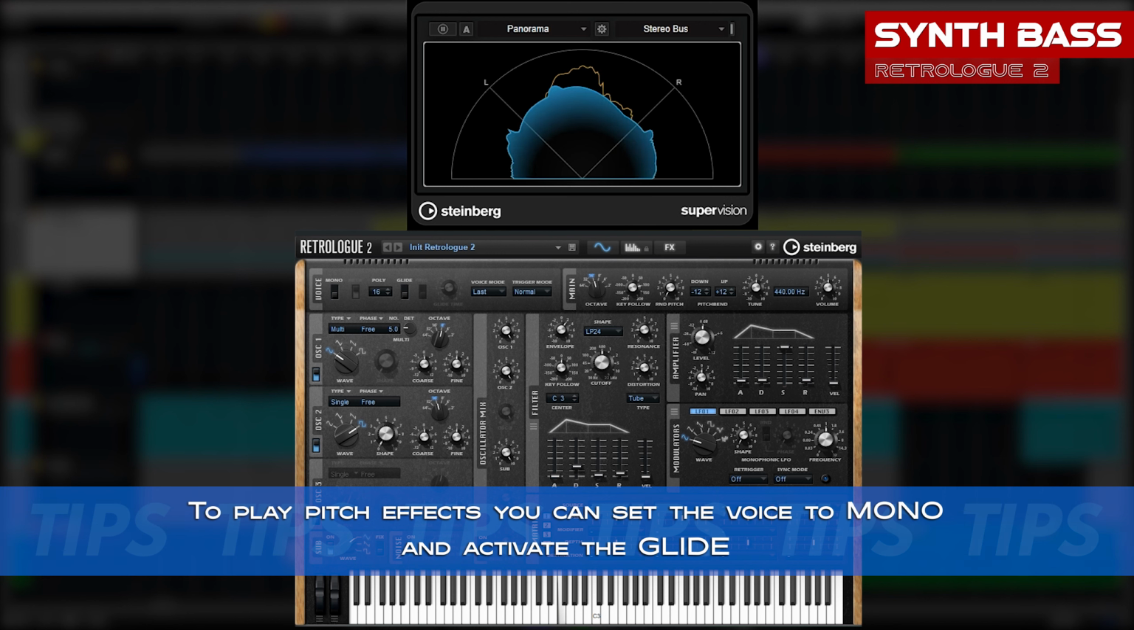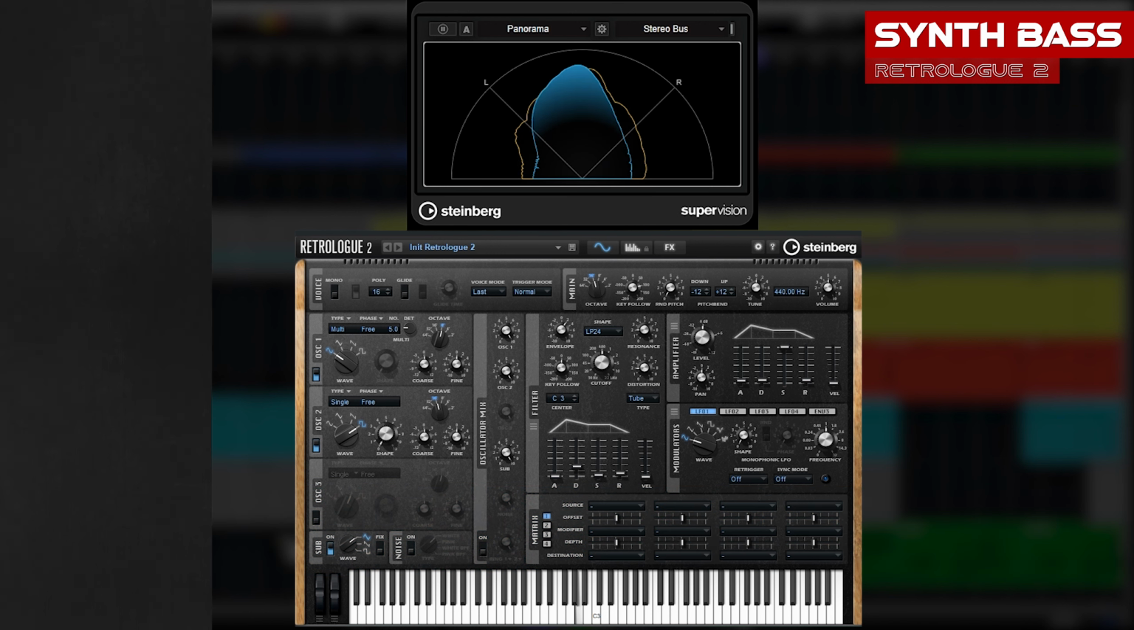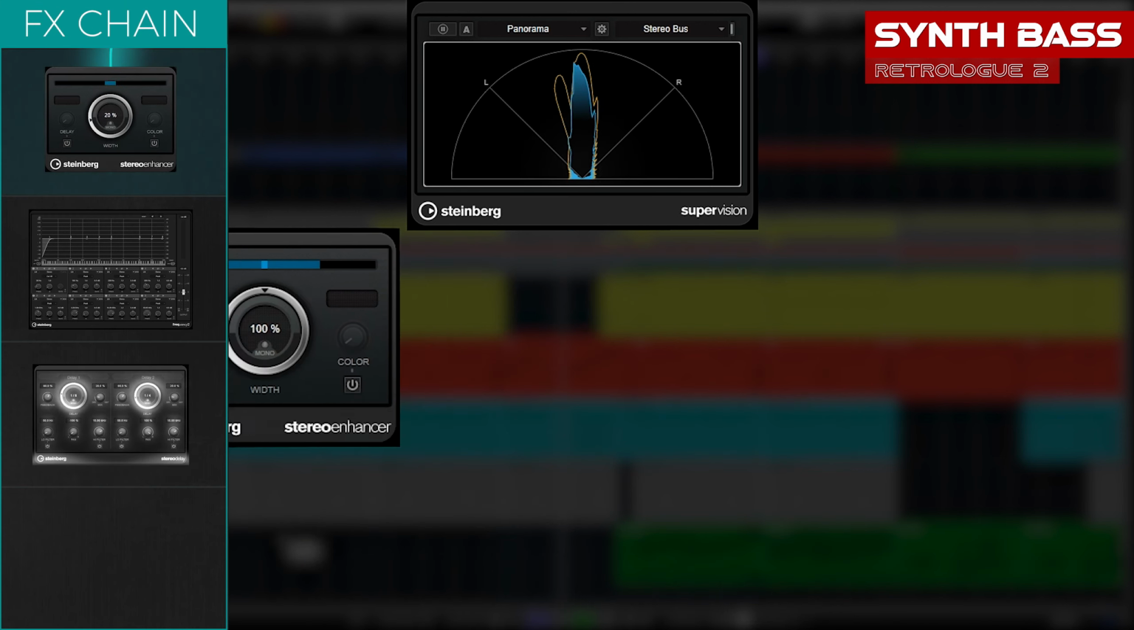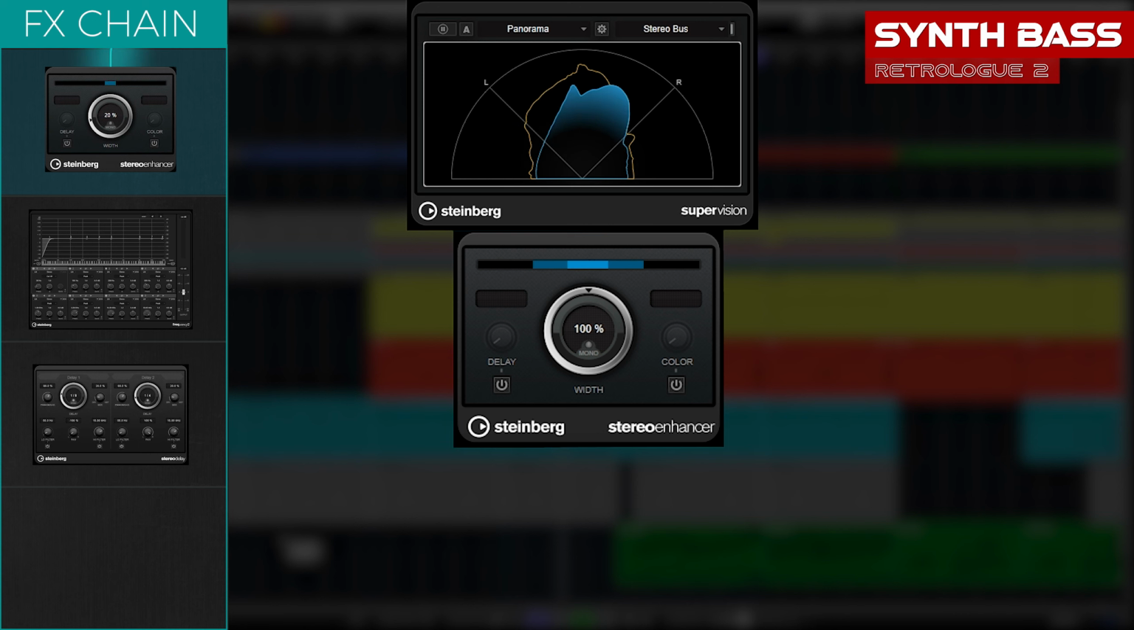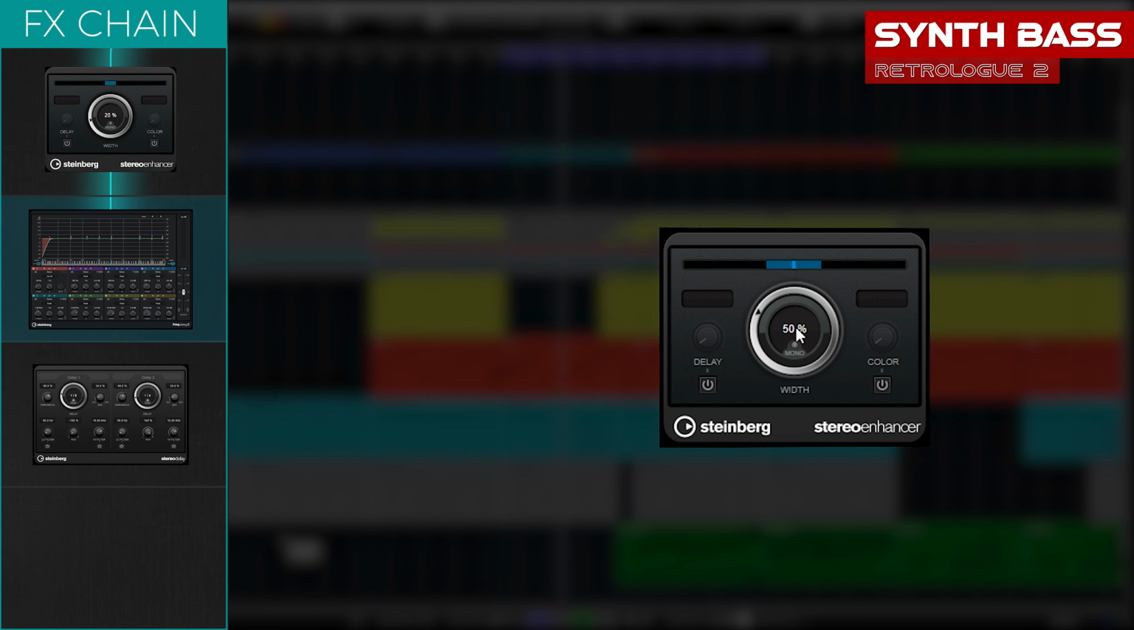A few more things. I figured out that the stereo image is a bit too wide, and that's not so good, because the general mixing rule is to keep the kick and bass pretty much in the center. I can fix this by adding a stereo enhancer and setting the width value to 50%.